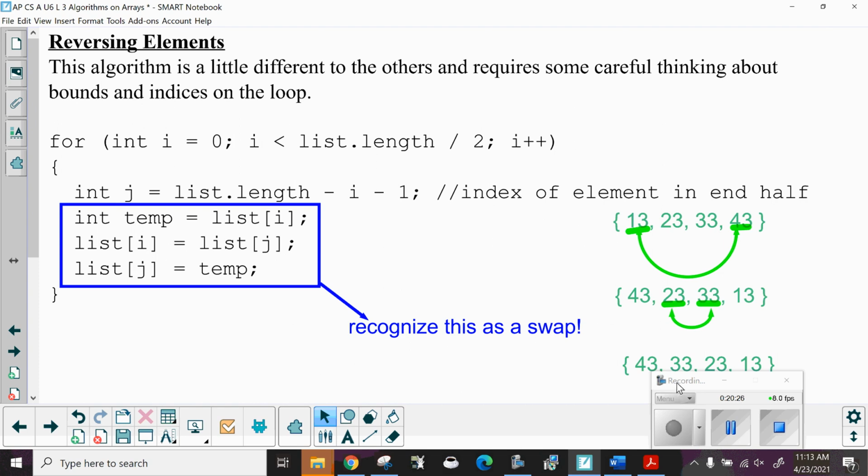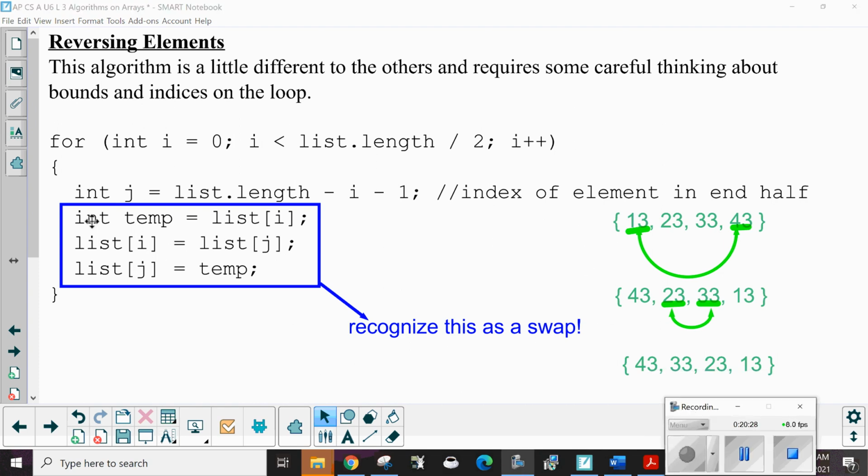So if I look right here, what this is doing is I've got 0, 1, 2, 3. It's going to wind up swapping 13 and 43. I've got sub 0 and I've got 3. I swap these. Then I move up 1 and I'm going to swap these 2 in the middle. And then I'm done. Okay? Because I have 4. 4 divided by 2 is 2.